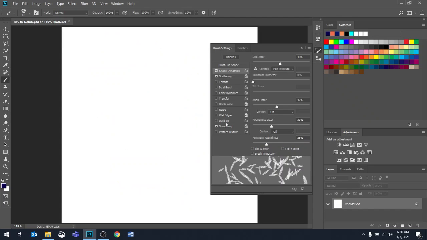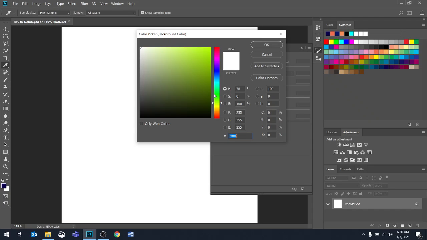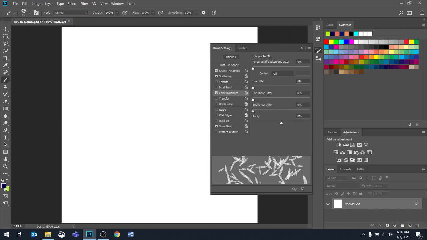Let me F12 here. I want to go through color dynamics. Color dynamics, again, if you just click the words, it automatically turns on the checkbox. Now, color dynamics is pretty cool. So I have a foreground color here. I want to change my background color, so I'm going back to my toolbox on the bottom left over here. I want something in kind of contrast to my foreground color. And when you're in color dynamics, if you turn this option on, apply per tip, and you increase the foreground and background jitter, what it's going to do is mix these two colors.